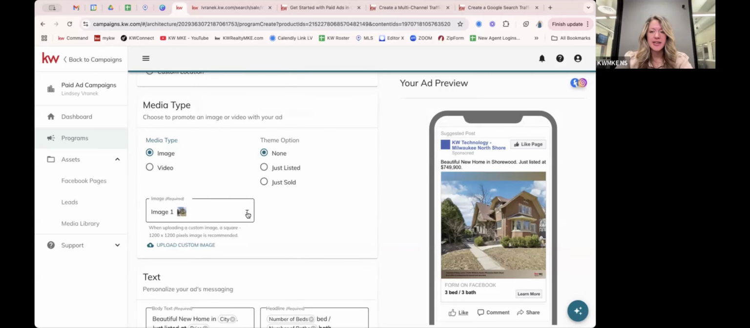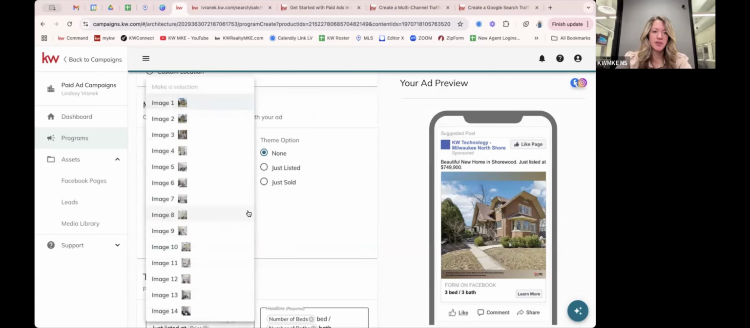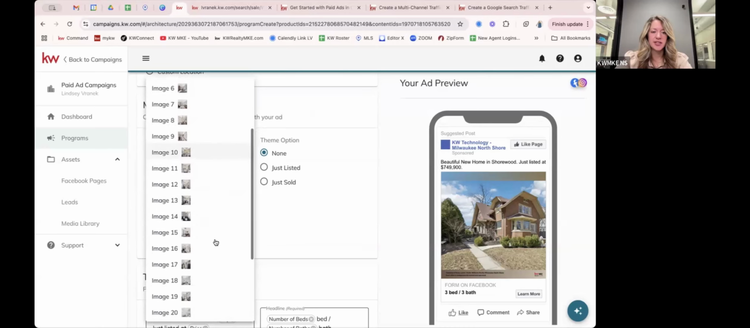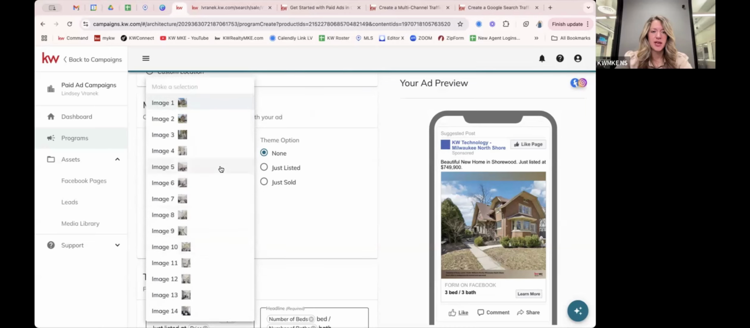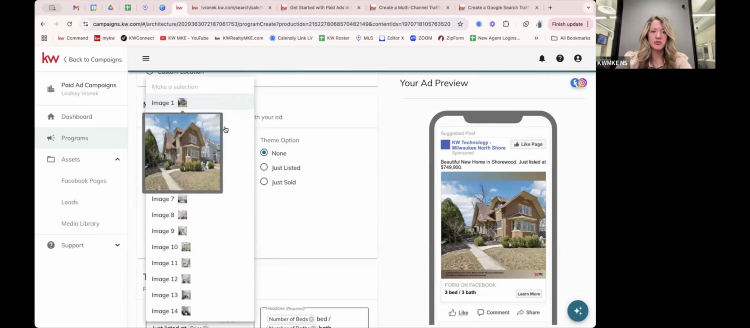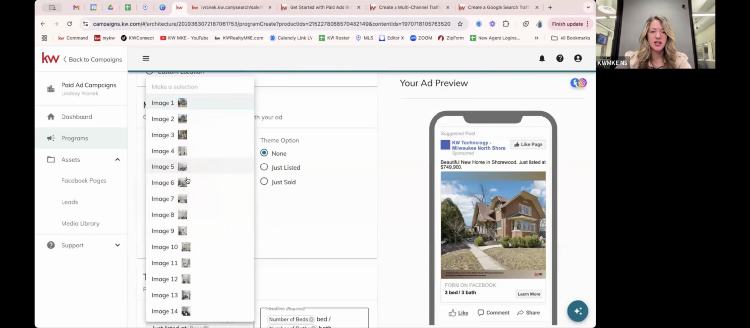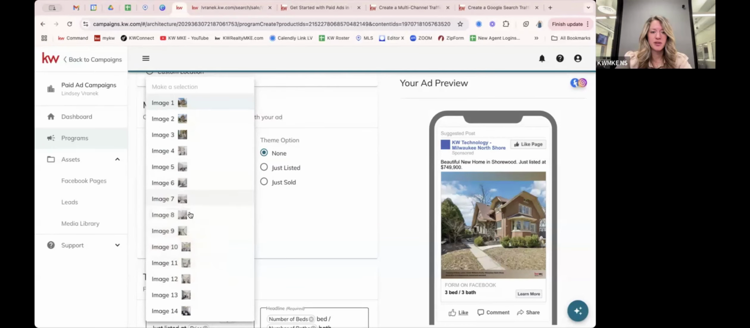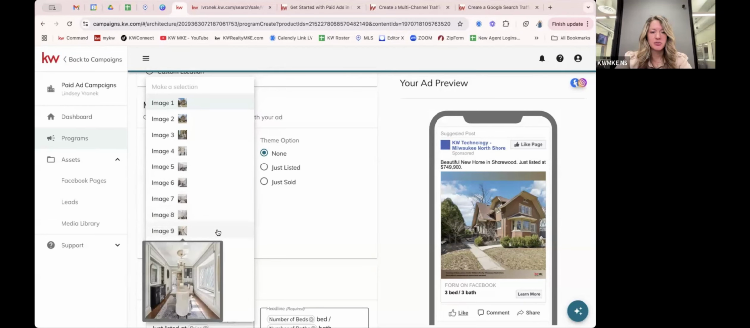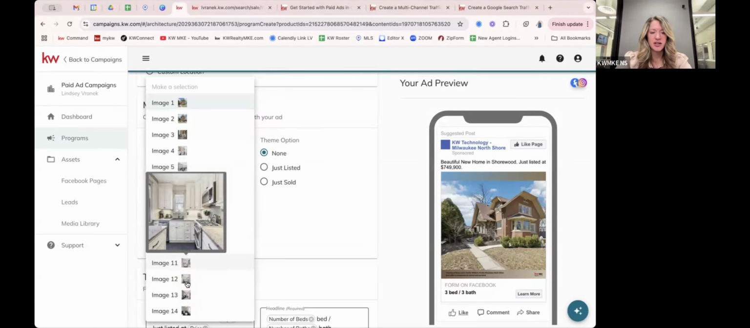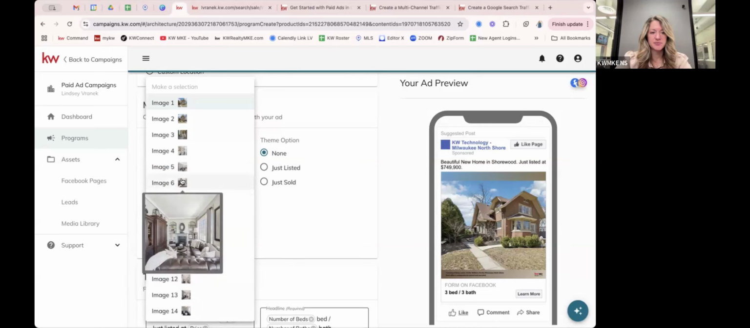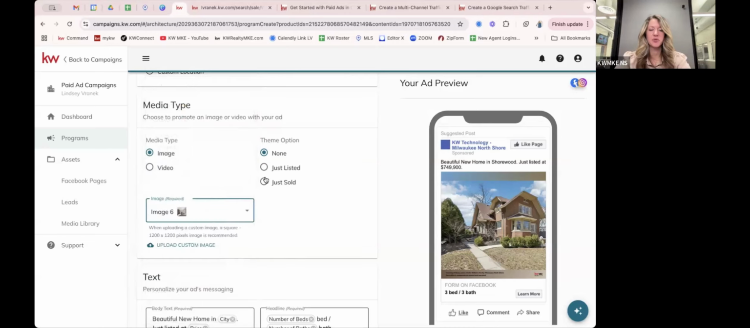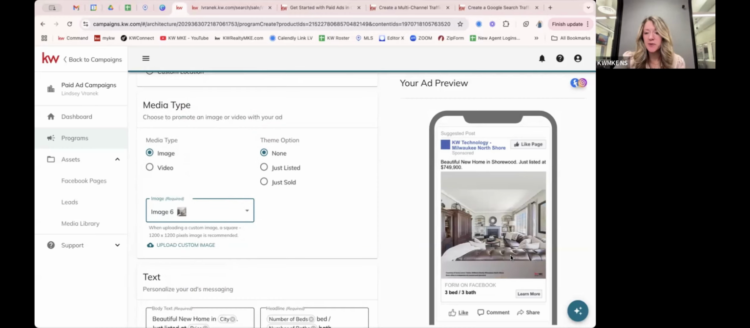And then from here, I can also change this. So if I don't want to use that main image, I can click that drop down, and then it's pulling all of the listing photos from the MLS. So they look really small here, but if you hover over, it will get larger. So if I wanted to maybe use a living room photo, or maybe the dining room or the kitchen, I can do that. Let's just do one of the living room. So once I change that, you'll see that the preview will update as well.